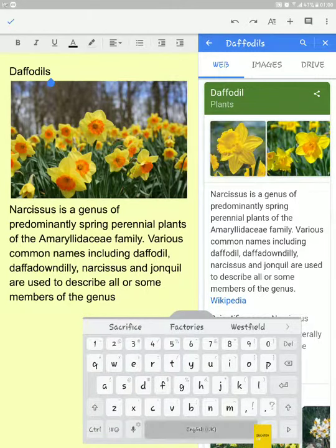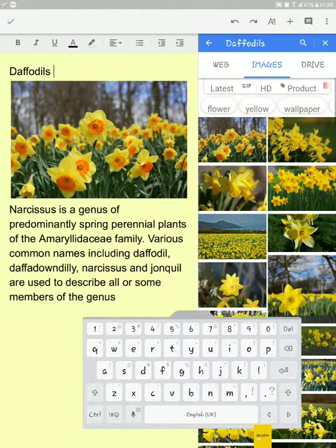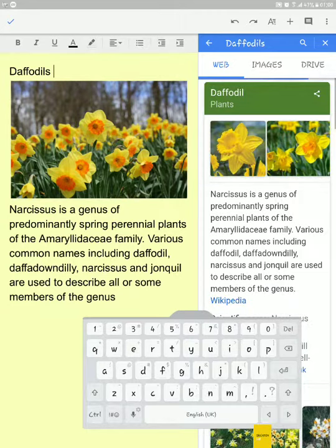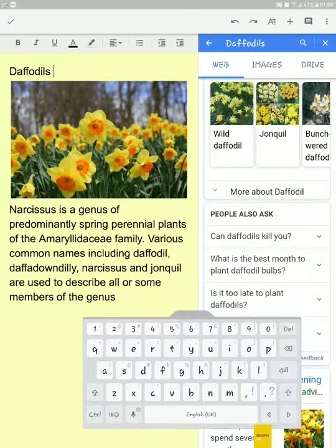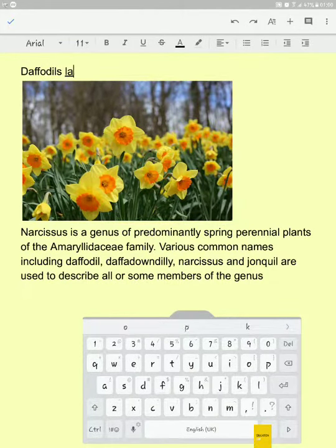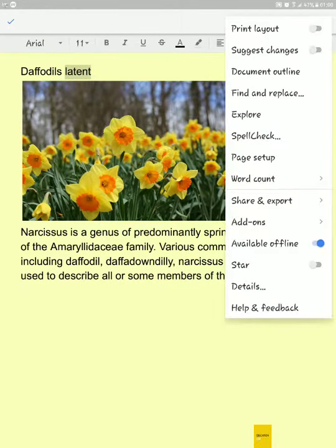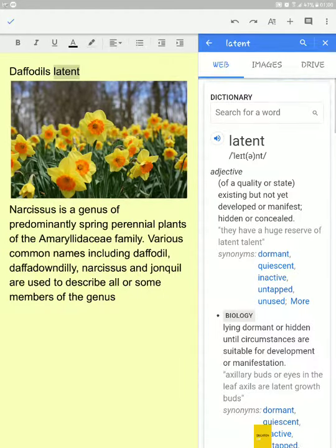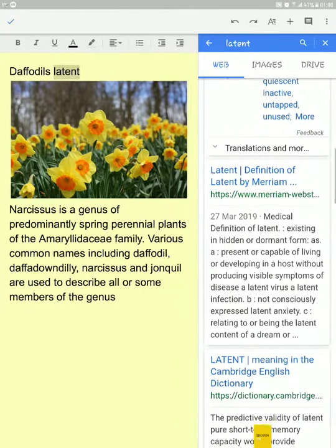Now, let's say I didn't know what another single word meant, and it's got a really interesting feature. So let's say I didn't know what latent meant. Let's say I didn't know what this word here meant. I double click on it. This is a single word. I press explore. It will actually not only explain it to me, but tell me what the word should sound like. This is all very, very interesting.